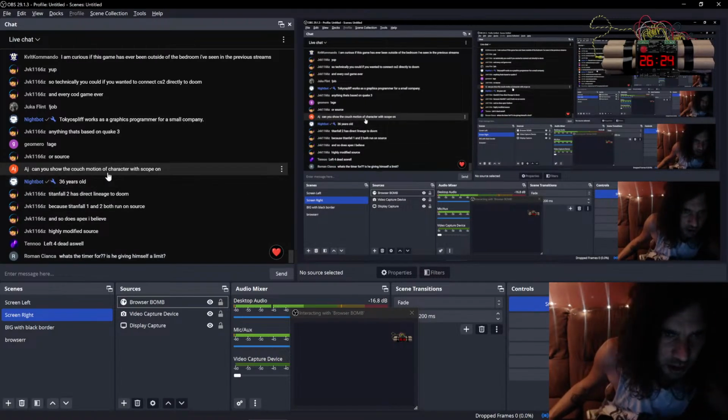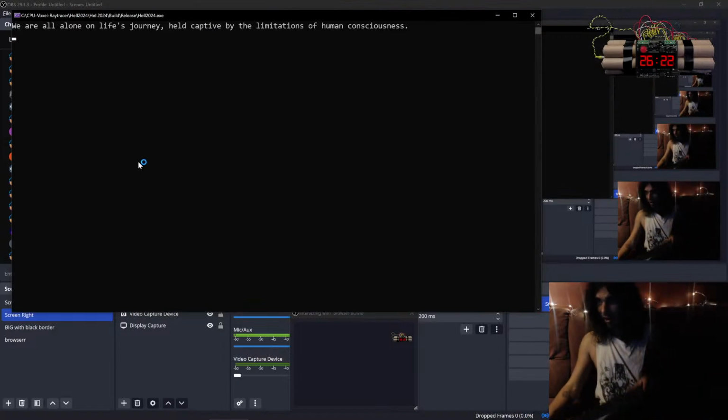Can you show the couch motion of character with scope on? Couch motion, what does that mean?